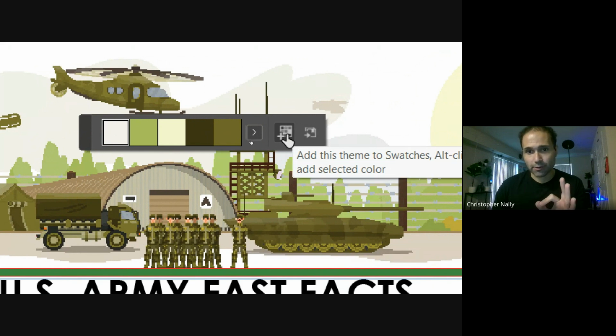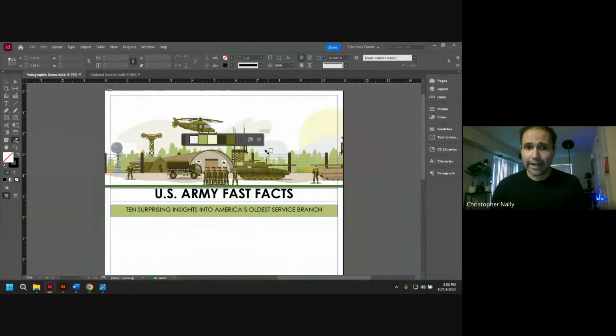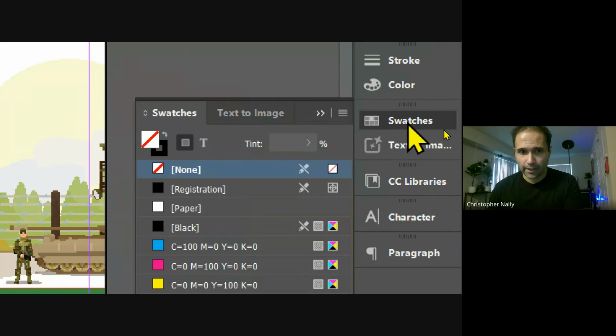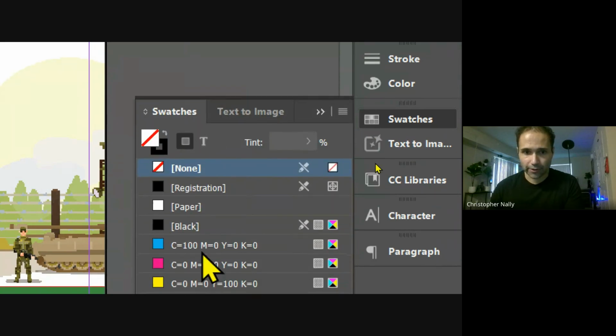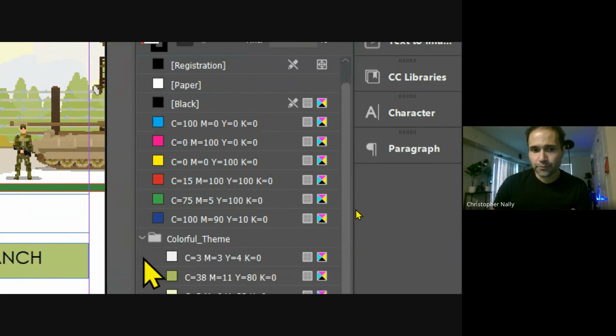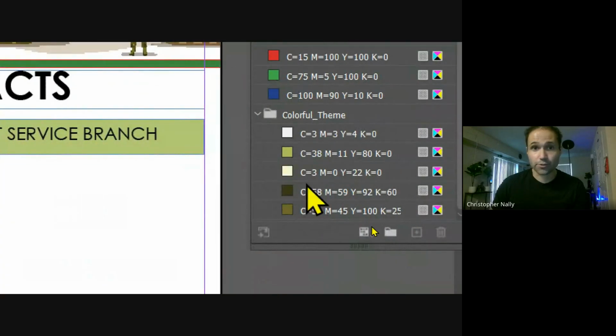So let's click on this right quick, left click one time, and let's mosey on over to the swatches panel. If you look at our swatches panel here and scroll down, you'll notice that by default it says colorful theme. If you uncollapse this folder, you'll see all of those colors that were sampled. So we can use them immediately.